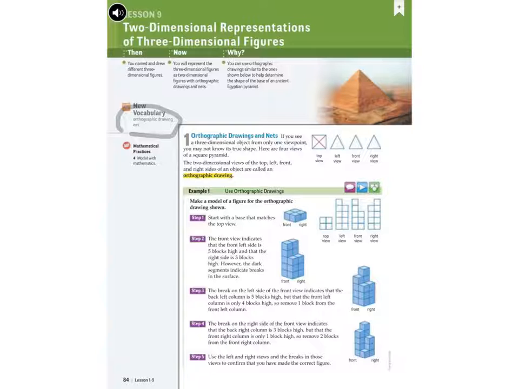Take the figure, and generally all you're going to do is rotate it. You're going to always start from the top, the left view, the front view, and then the right view, and build it up as you're going along. You'll see as we do it in a few minutes.